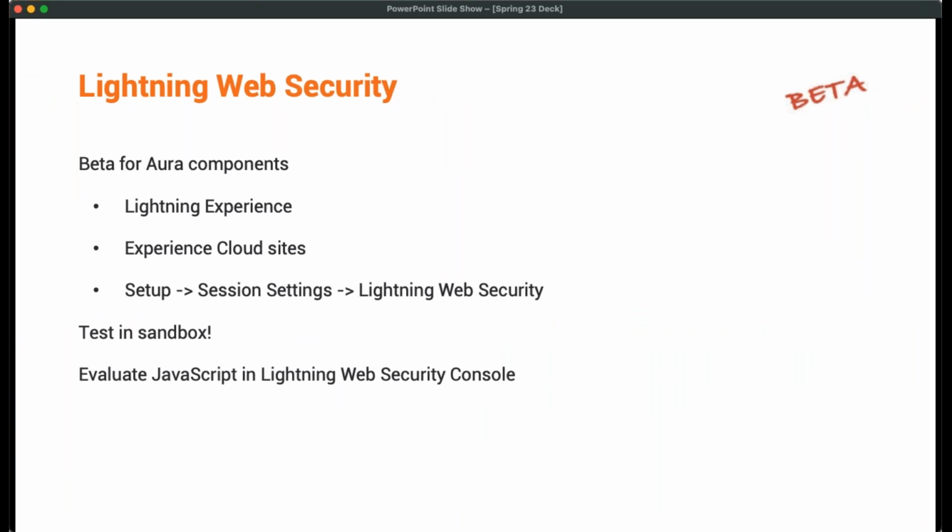Another great one for the developers: Lightning Web Security is in beta for Aura components in the Lightning Experience and Experience Cloud sites. You have to enable this through Setup, Session Settings, Lightning Web Security. But it does mean that you won't have Locker Service around anymore, which I think can only be a good thing. Make sure to test this in a sandbox, and also note that you can evaluate the JavaScript that will be executed by LWS in the Lightning Web Security console. So you can't directly invoke components and the like, but if you're seeing an issue, you can evaluate some JavaScript and see what happens directly in the console.